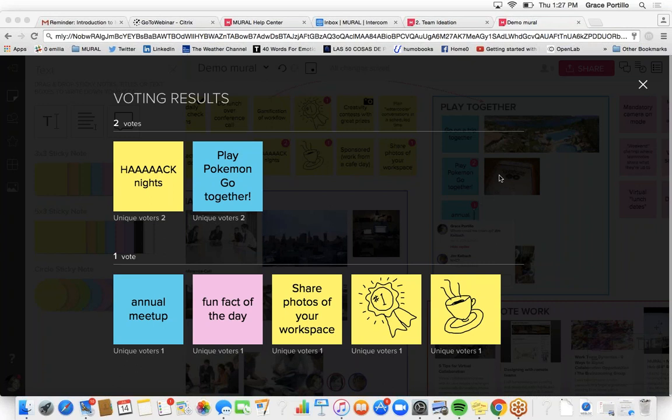The voting results are overridden every time a new voting session is started. So I would suggest to copy the voting results and paste them in your mural, so you can keep track of each voting session.